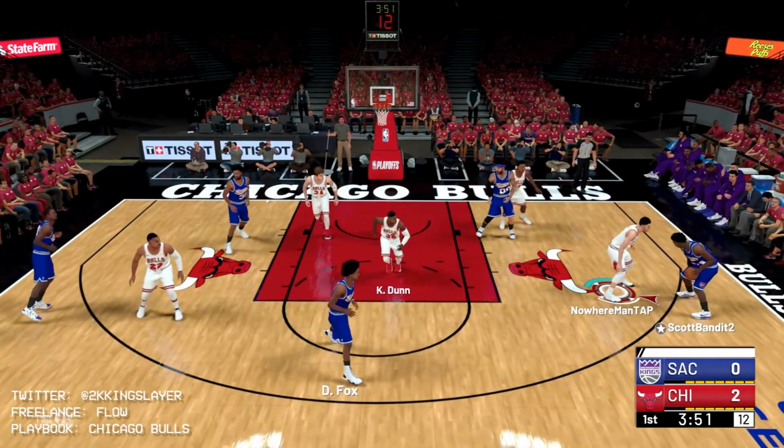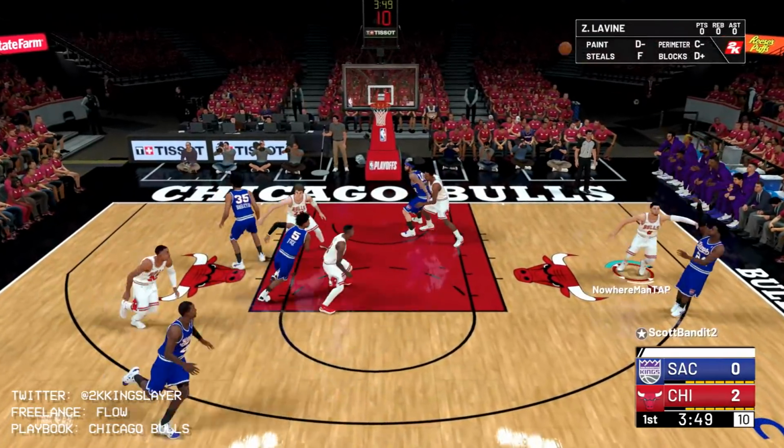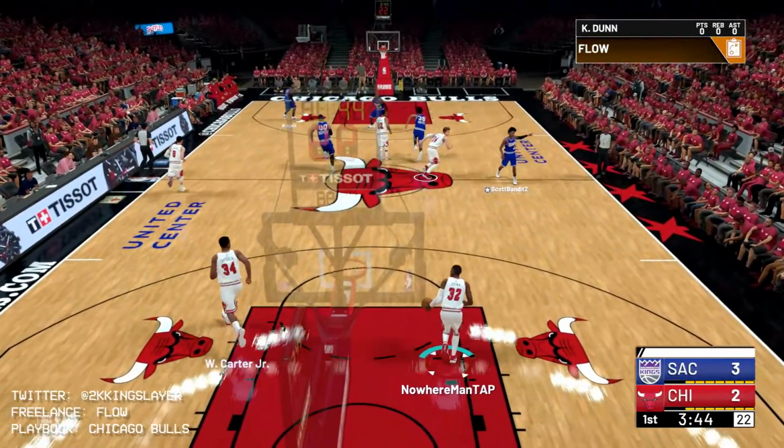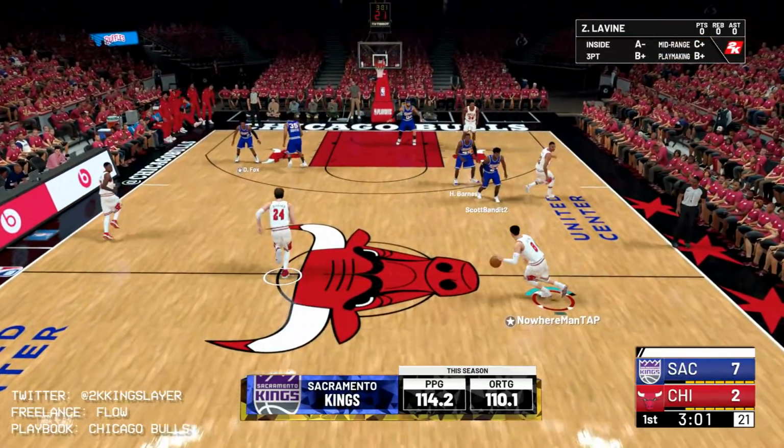Alright, so now we go to the defensive end. He gets the ball in the hands of Buddy Hield. He's going to isolate here. I'm sagging off a little bit too much, and he knocks one down in my face. So keep that one in mind.